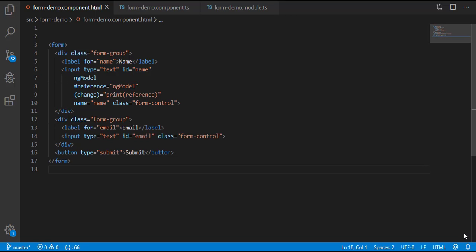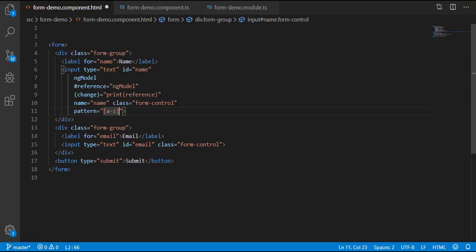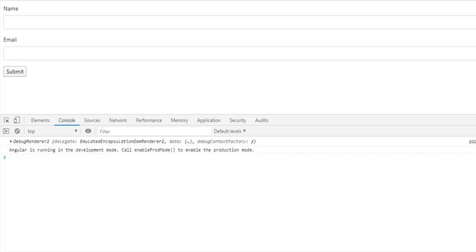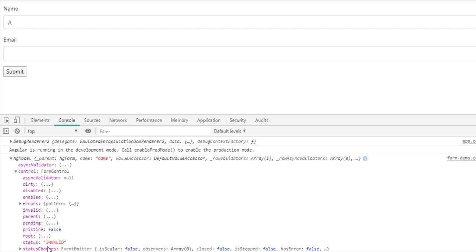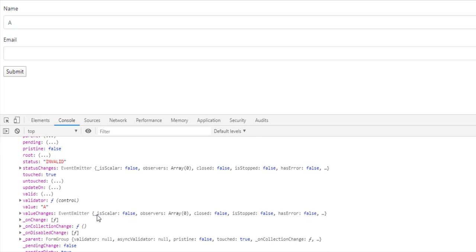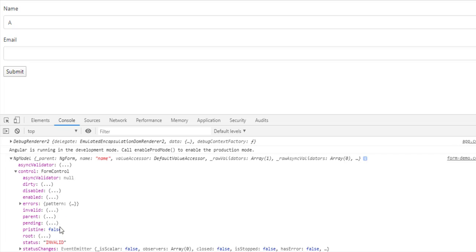So, back to the template. Apply the HTML pattern attribute as this. This pattern checks if only alphabets in lowercase are entered. Save. Back to the browser. Enter a capital letter. Tab. Expand this. Go to Control. Expand. Look. Status is invalid. And what do you think the value of valid property will be? It should be false. False it is. An invalid property should be true since the control does not pass the applied validation.